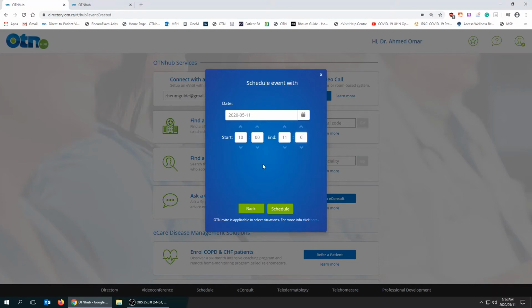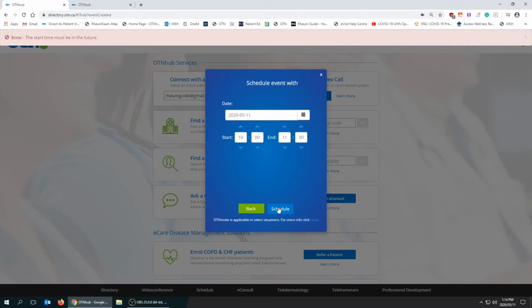And then, so it's a 24-hour time format. So this is not 11 p.m. 11 p.m. would be 23. Okay. And then you schedule.